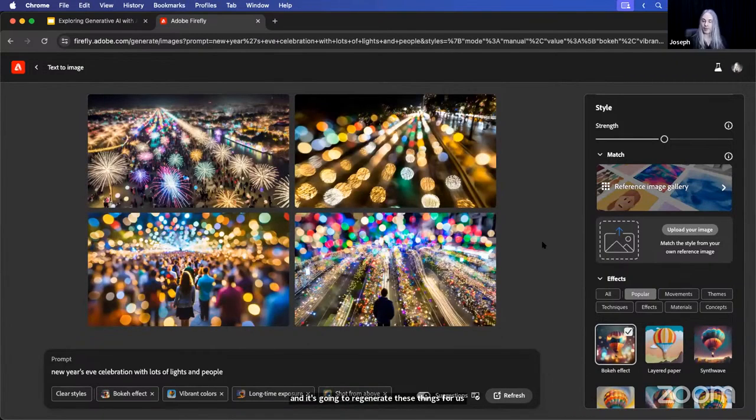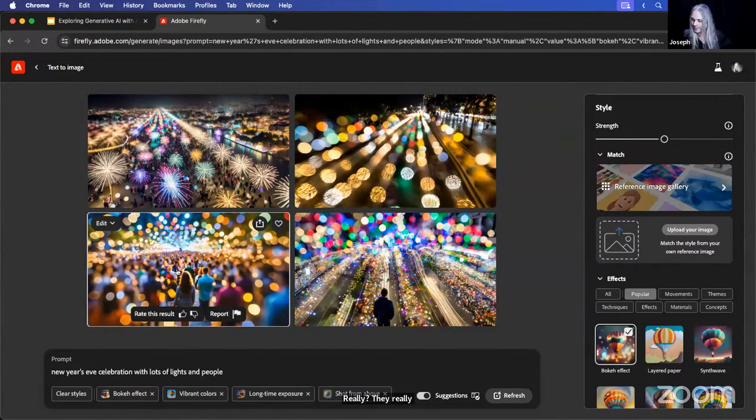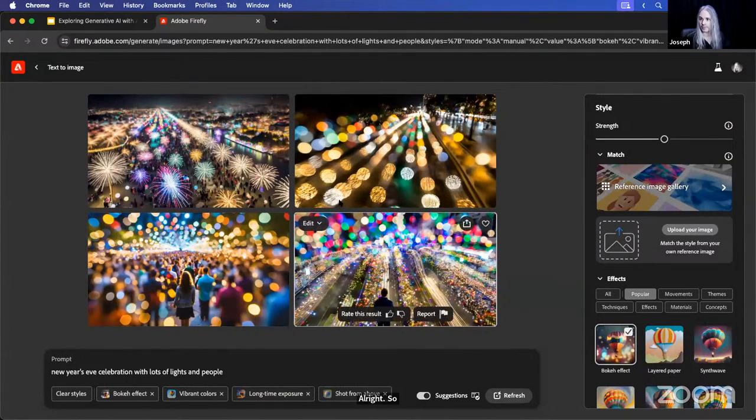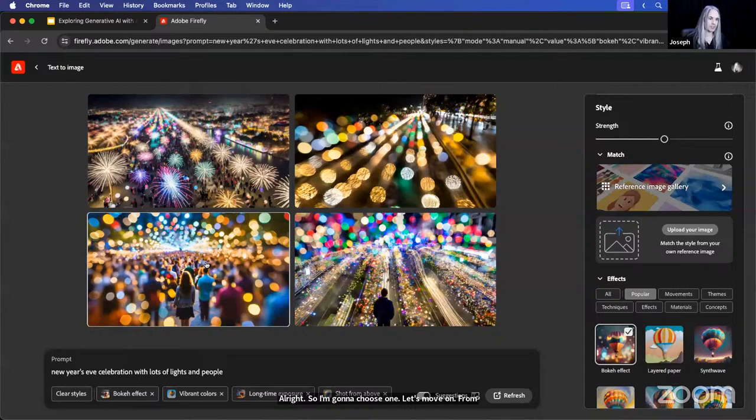So you can notice, oh wow, it's really changed things up. So you notice here, as it's doing this, it doesn't take very long. I've used a number of generative AIs that really take depending upon different things. So let's see here. All right. So I'm going to choose one. Let's move on from this initial exploration here.